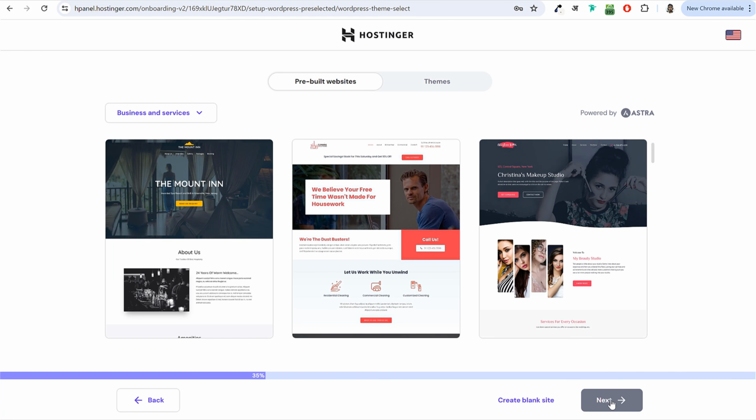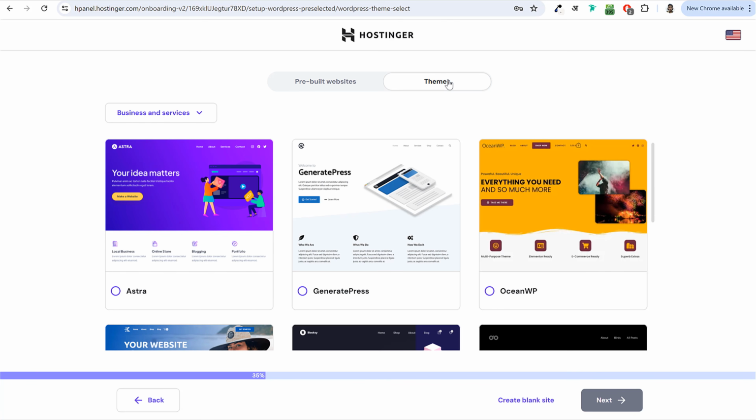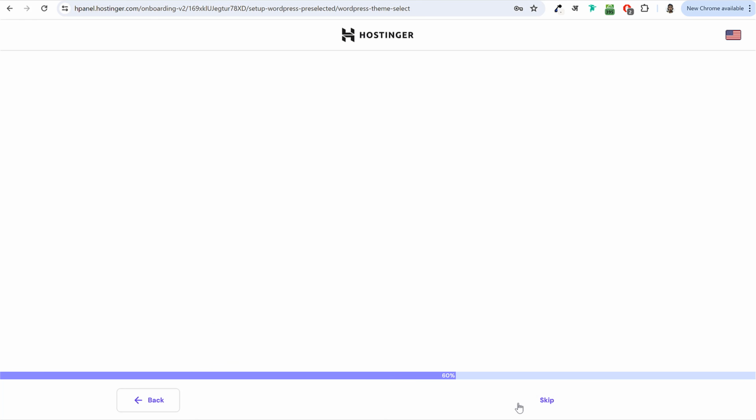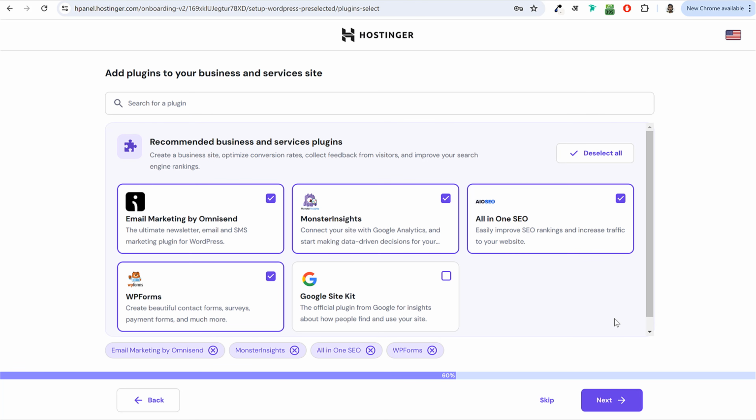Then they will recommend you a few pre-built themes and free-built website templates. We don't need these for this website because we are creating a very different type of website. So this time we will simply select this button, create a blank site. Then they will recommend you a few plugins. Again, we don't need them. So again, click on the skip button.